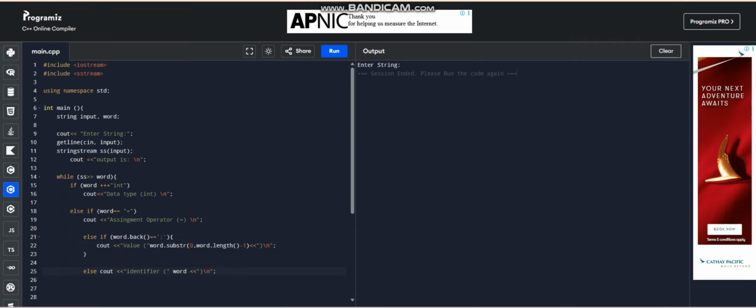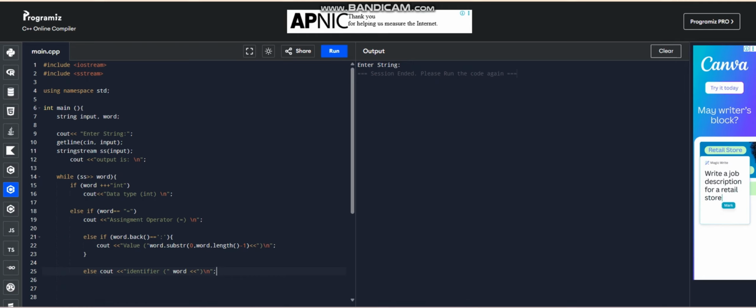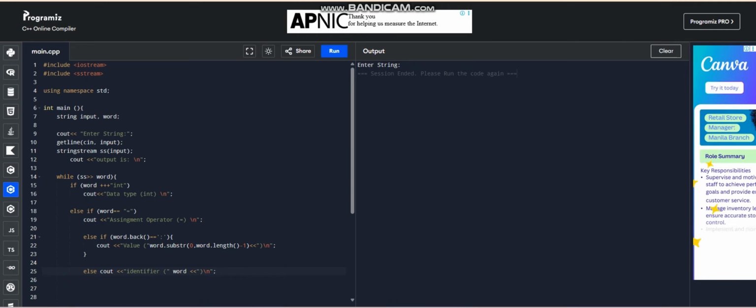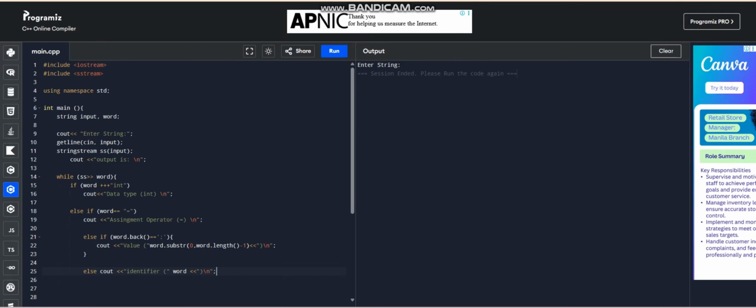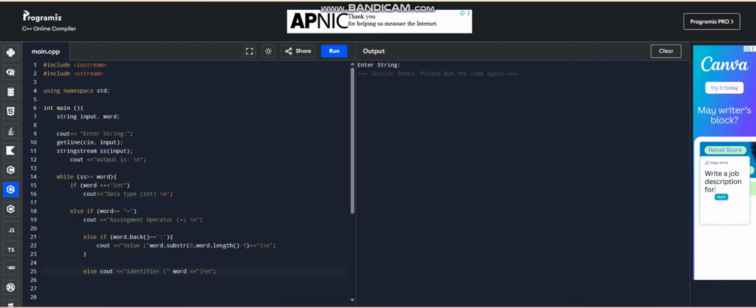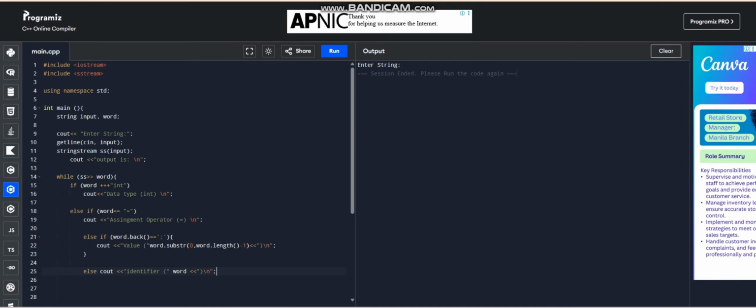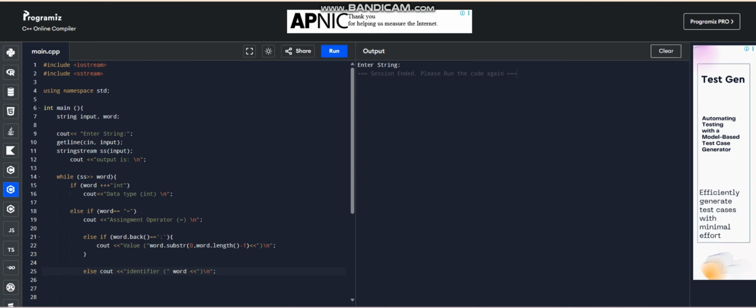Alright, so if the word does not match any of the previous conditions, it is treated as an identifier, which usually represents a variable name. So for example, if we input a number alone, or we input a word, it will be identified as an identifier. So that's it. Now let's go on. I think we're done. Let me check if we are done with the data type.